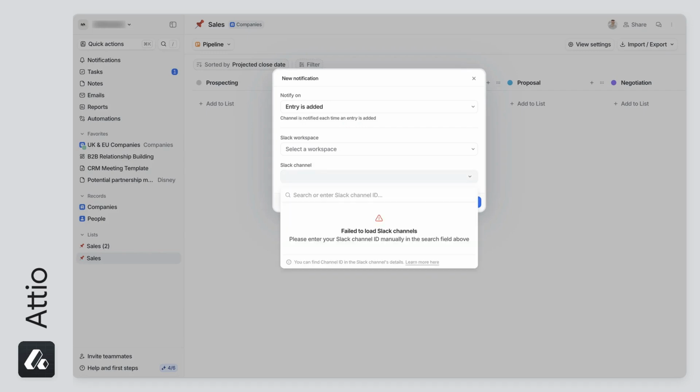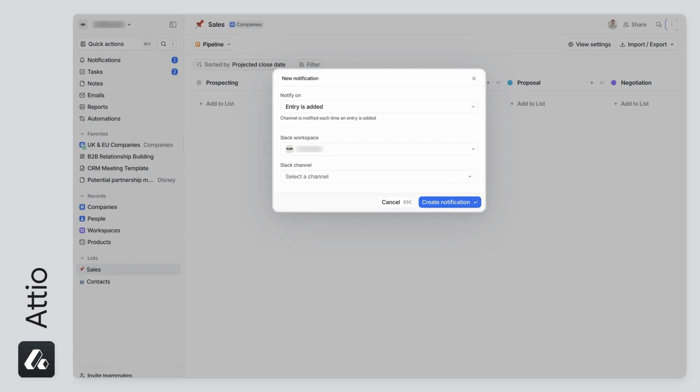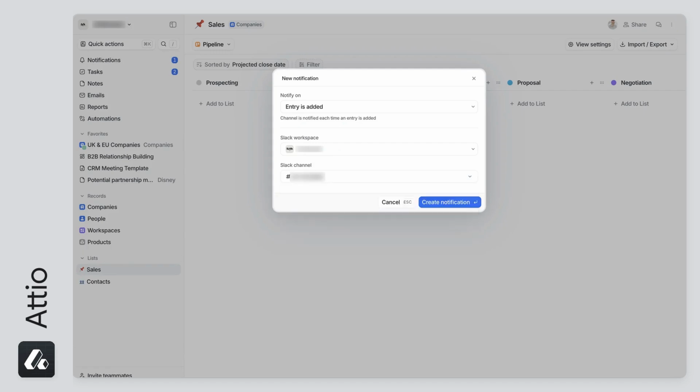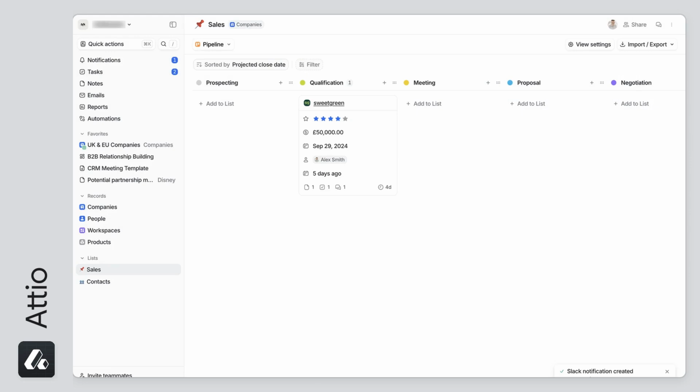An error appears. Choose a workspace. Then, select a channel again. Pick a Slack channel. Moving on, click Create Notification. Wait as the notification is created. Finally, see a success message confirming the Slack notification.